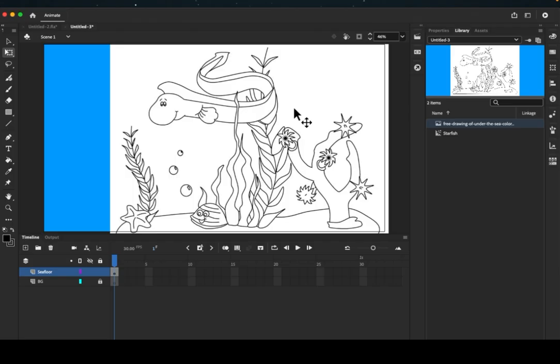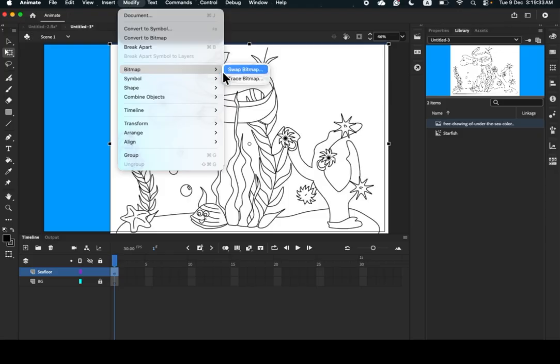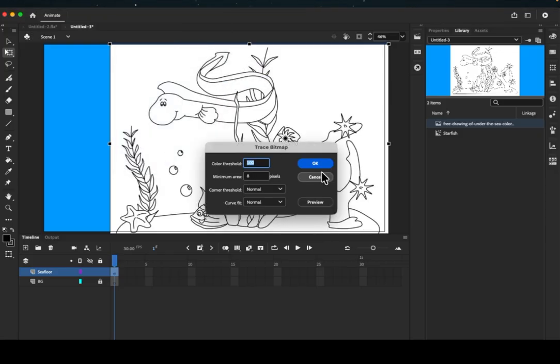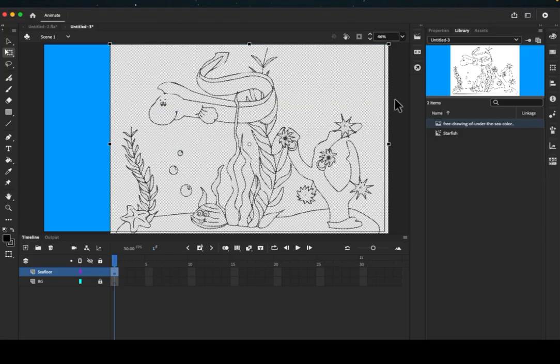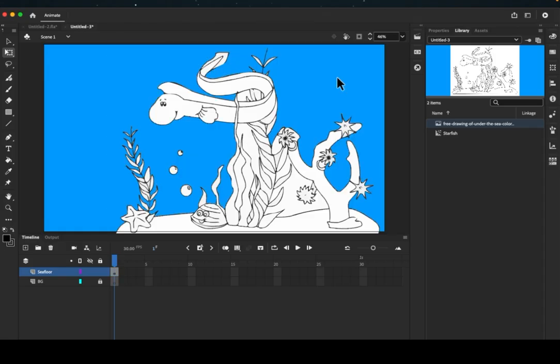Okay, now I'll do the same process that I did with my starfish image. I'll click on this image. Since this is not an editable image, I need to convert it into an editable image. So I'll go to modify, bitmap, trace bitmap, leave the values the same for now. And here my image has become editable. Now I don't want the background, so I'll just click on it out here and press delete. Wherever I don't want the background, I'll just press delete.